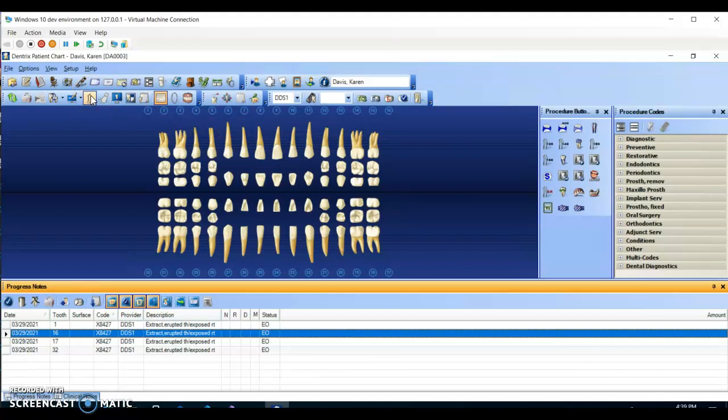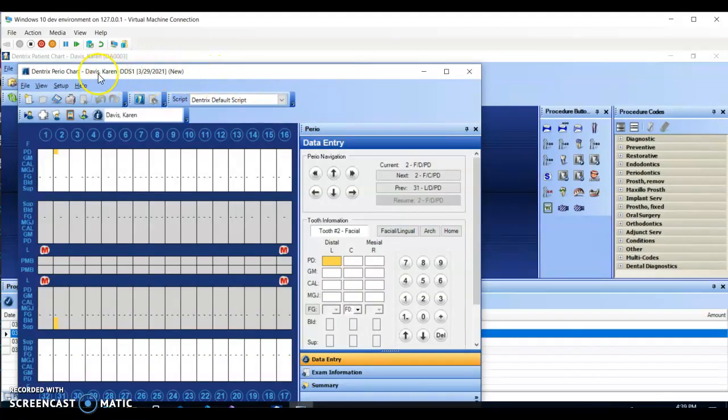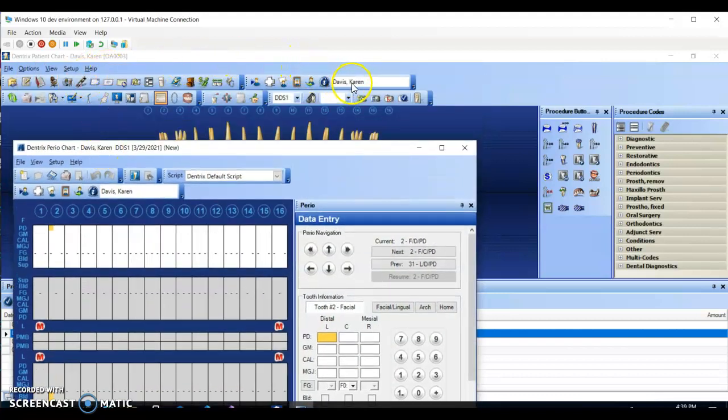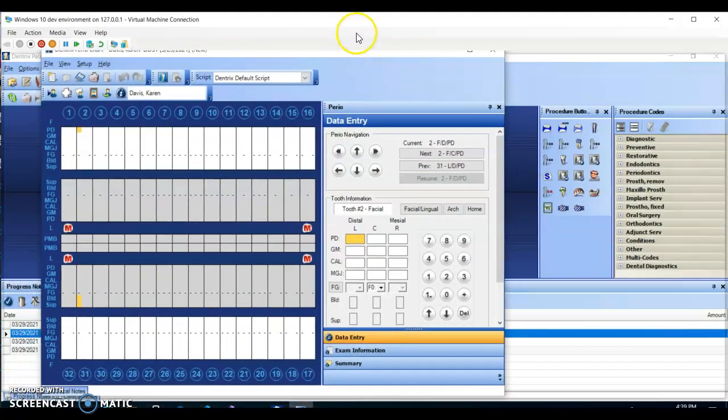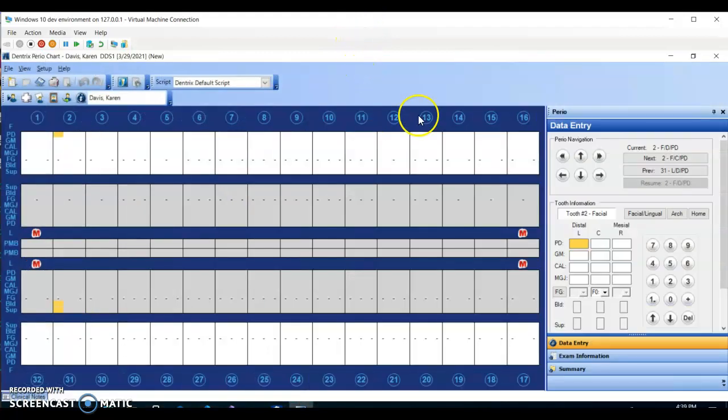So I'm going to click on it for Karen Davis, and you'll notice that as it comes up, it's going to pull up Karen Davis because that's the patient that we were on in the patient chart. All right, so you can expand it or not, depending on whether you want to. I think this large view does make it a little easier to see. But I do want you to notice that those molars, 1, 16, 17, and 32, have a red M next to them because they are gone.